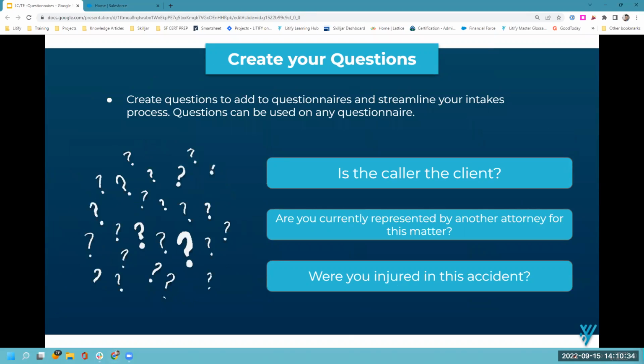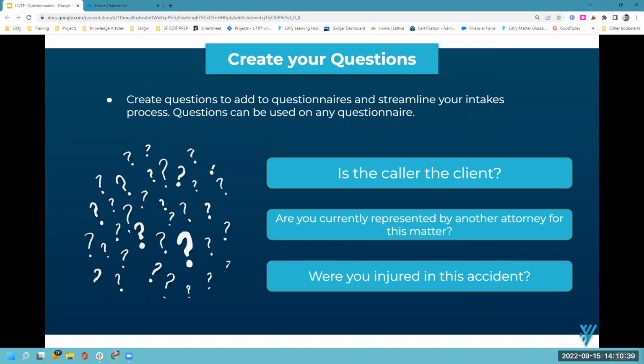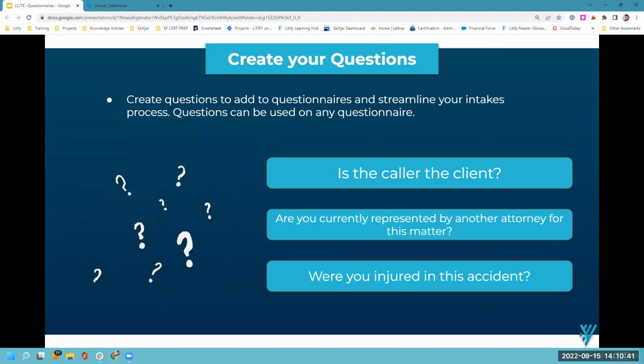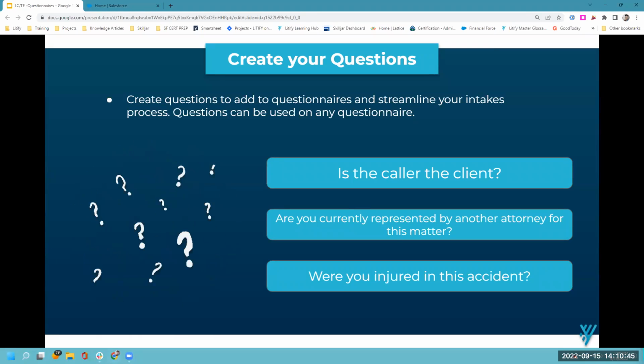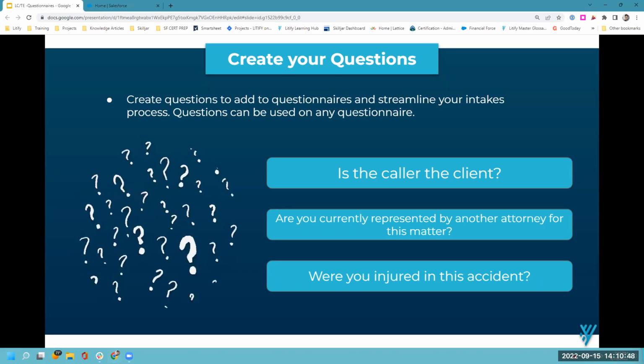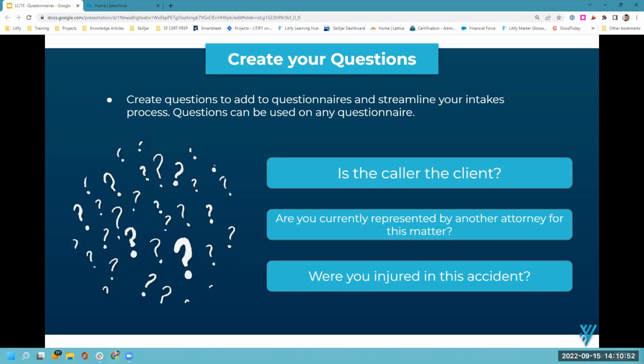Again, create questions. You want to add them to your questionnaires to streamline your intake process, right? Questions can be used on any questionnaire. Some examples might be: Is the caller the client? Are you currently represented by another attorney for this matter? Were you injured in this accident? Those are just some examples.